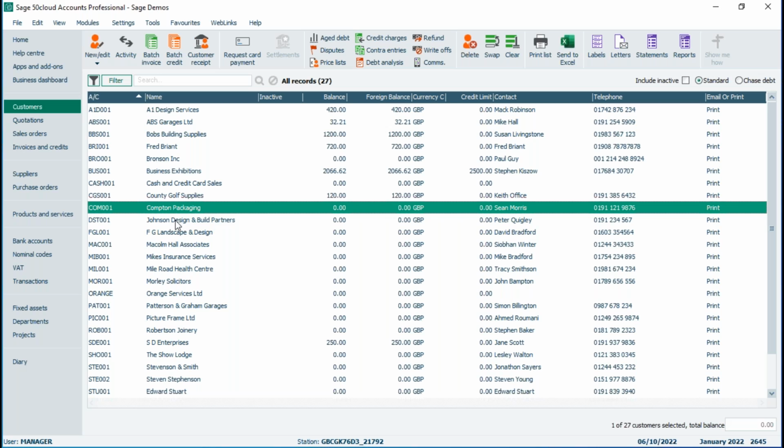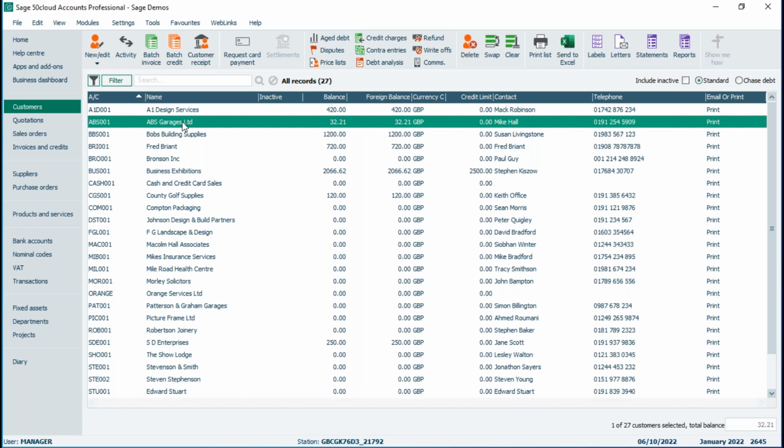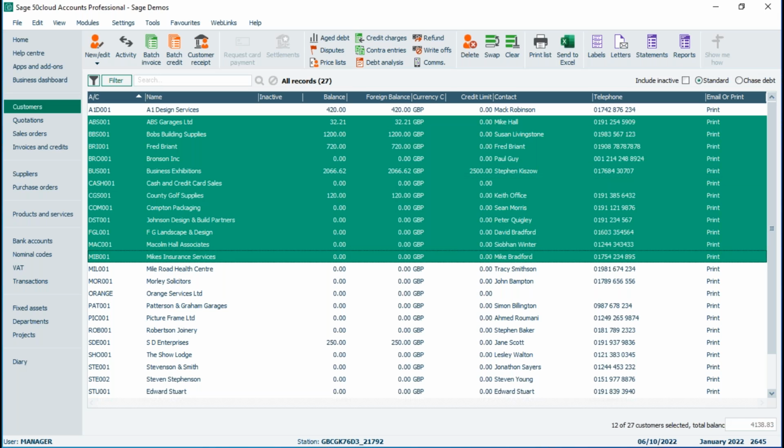If I want to select multiple records, two useful keys to be aware of. One is your Shift key. So if I highlight this account here and think, right, I want to select everything between that account that I've got selected and this Mike's Insurance Services, if I hold down the Shift key, it'll select them all within that range.